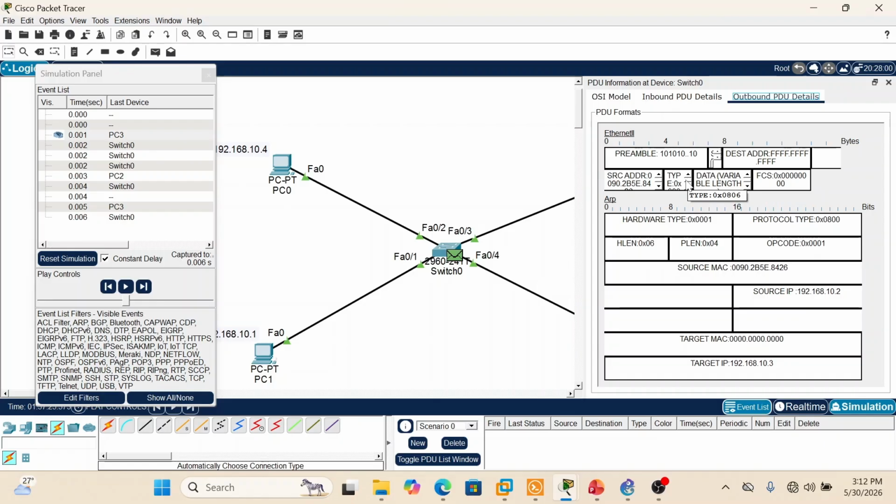0x0806, and it represents that this is the ARP message. Now the ARP message is what is contained katika payload of this Ethernet header. And that's all about this field.